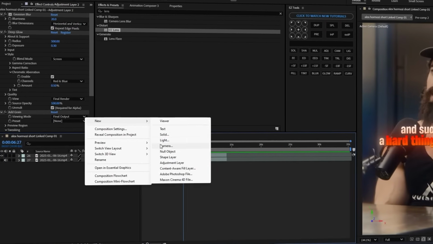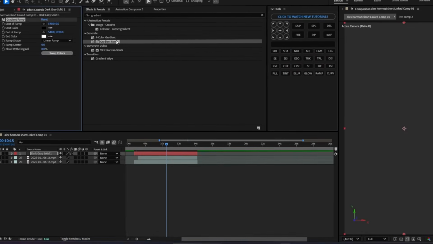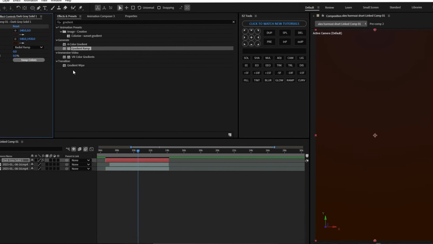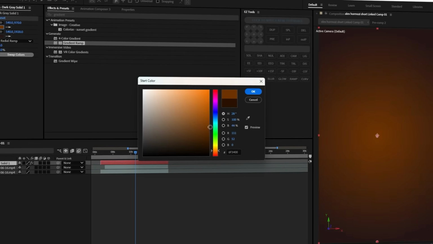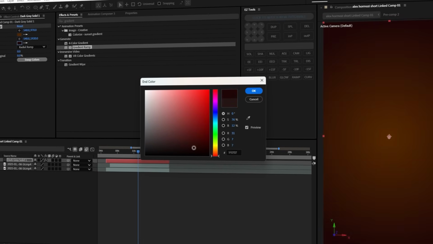The first thing I did was create a background by adding in a solid, adding a gradient ramp, then changing the type to radial ramp, and moving my start down to the center. Then change the center to this dark orange color and the end to a darker orange.